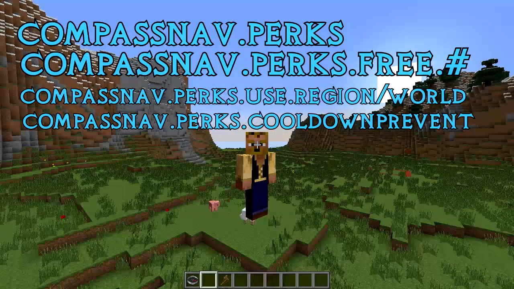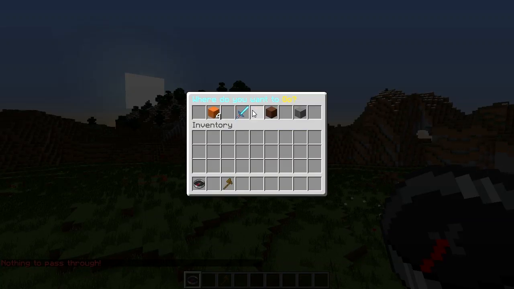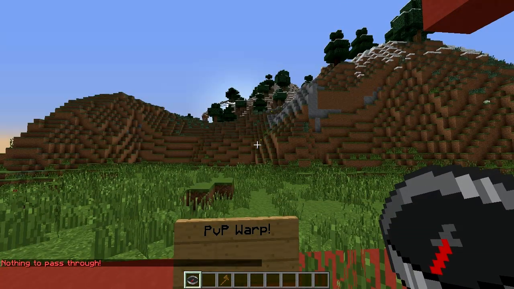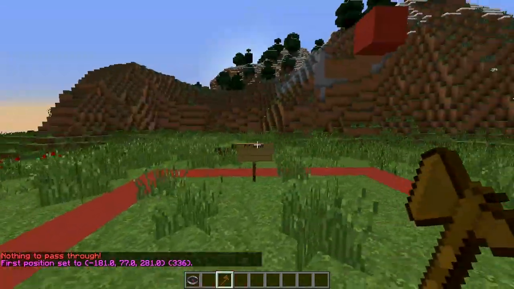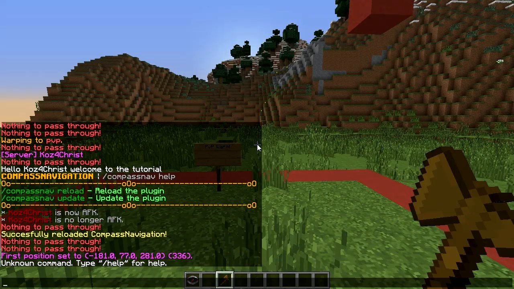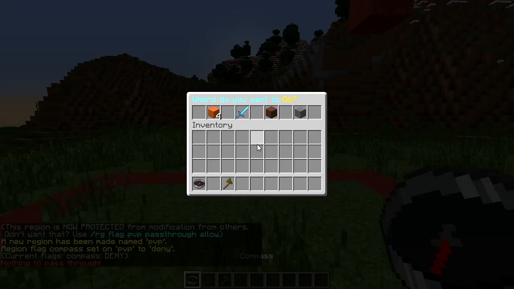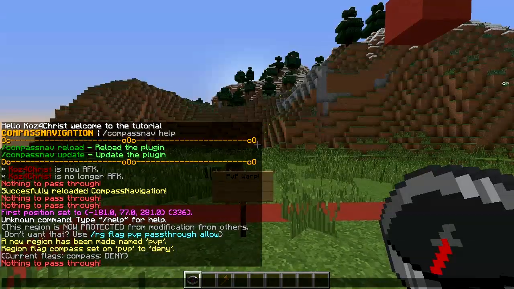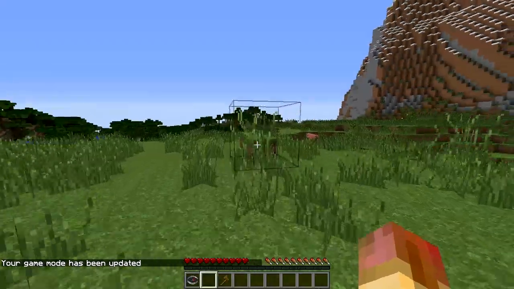So the last bit here, let's go ahead. I'm going to show you how to block this from working in a certain world. So you can see that we were able to warp there. So then we're going to set this region. Oh yeah, that's still region define PvP. All right. So then you can do region flag PvP compass deny. So then that should work, maybe because I'm op. Hold on. I don't know. Let's try it one more time. Yep, looks like that's still not working. Anyway, it was worth a try.